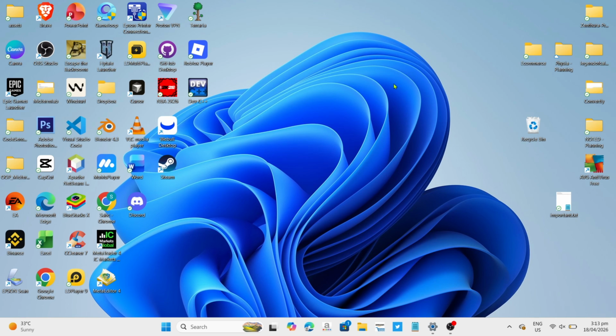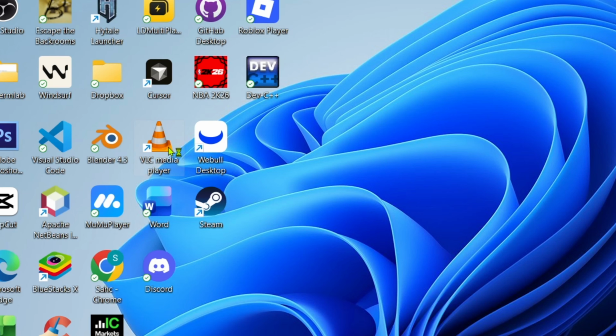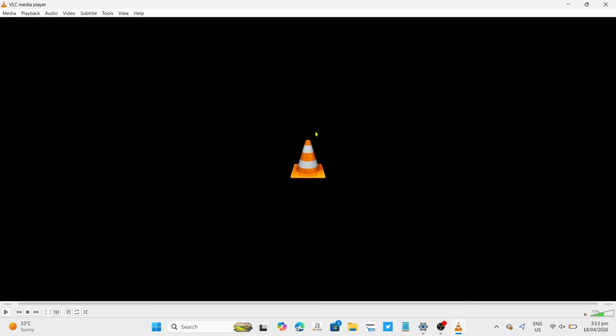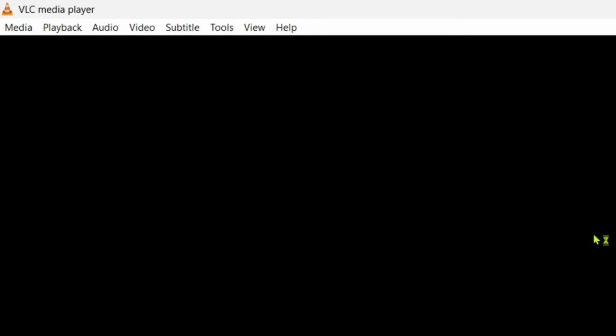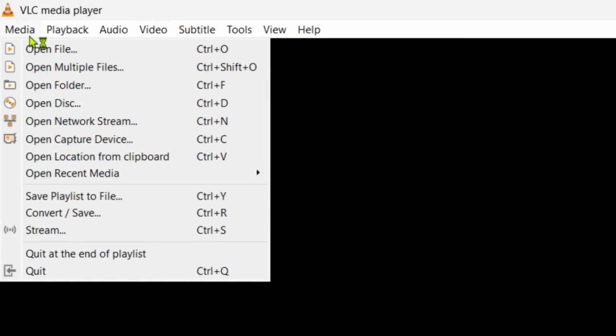So to watch a video using VLC media player, it's actually pretty easy. Just follow what I'm going to do. For the first step, I want you to open your VLC media player app. And once you've opened the app, next, I want you to select the media menu at the top, and then click Open Files.